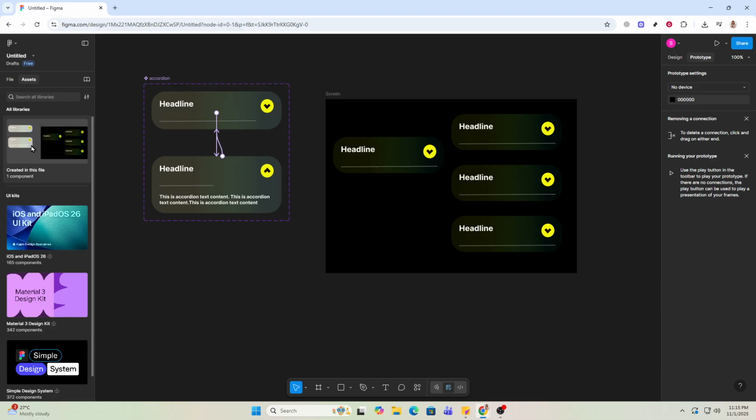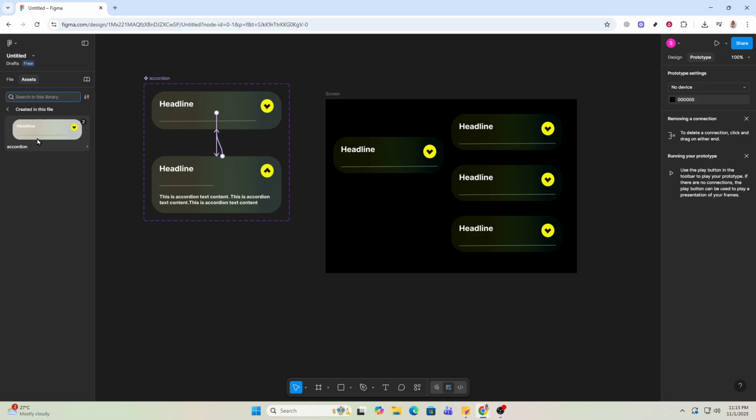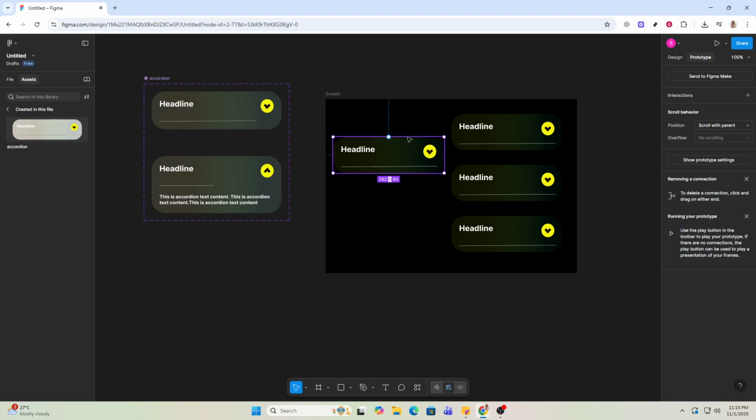For those wanting a reusable accordion, consider converting a single item into a component, then create a container frame to hold multiple instances. Use independent variants for each item, or manage shared states if your setup allows stateful components within your prototype. And there you have it.